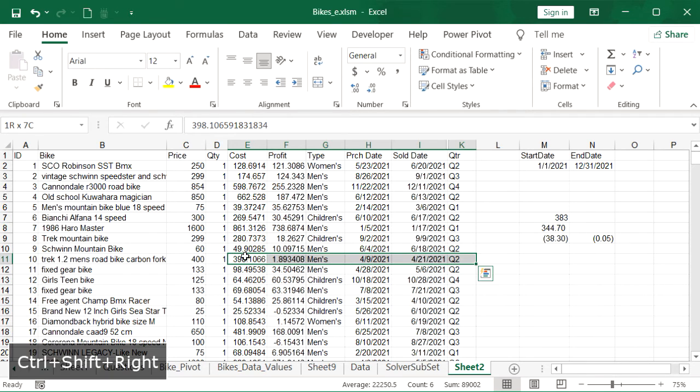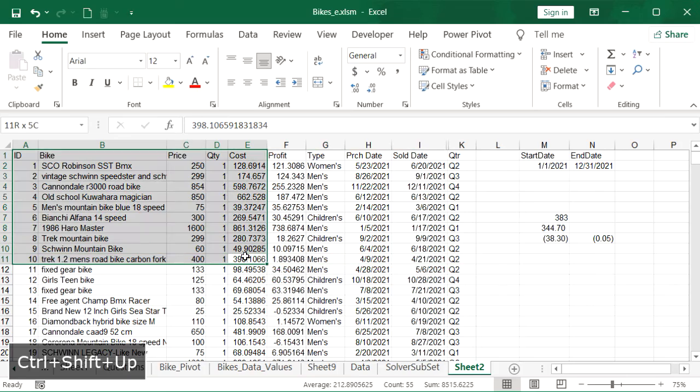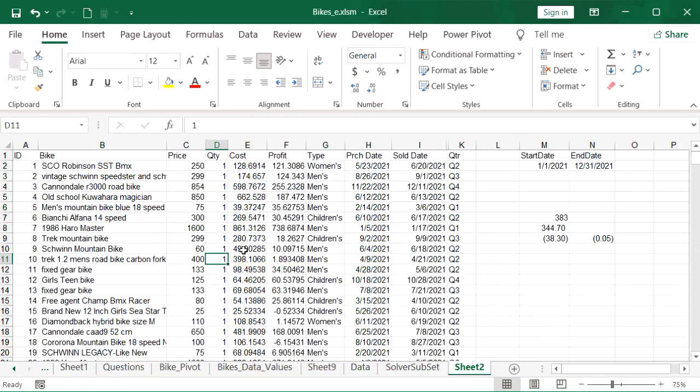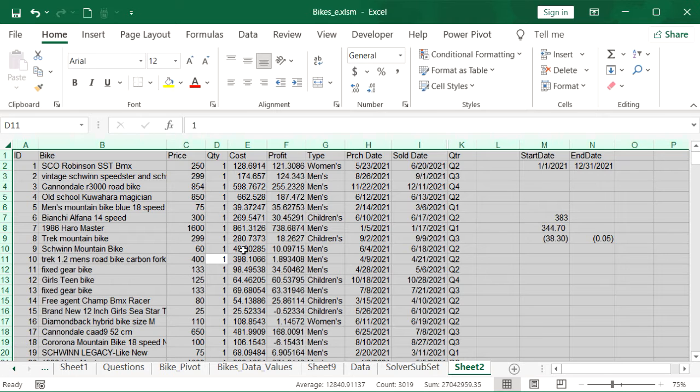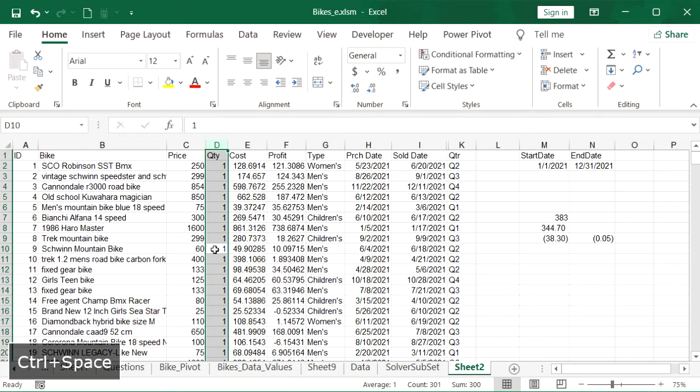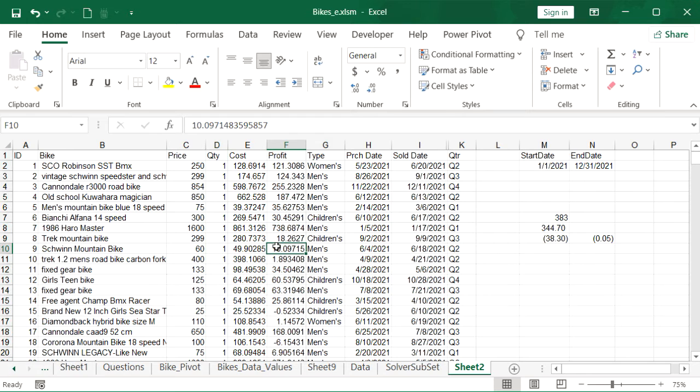Next, we'll use the Ctrl+Shift+Arrow for selecting contiguous cells in any direction. Then use the Ctrl+Shift+Spacebar to select all contiguous cells in the rows and columns containing data. We can also use the Shift+Spacebar to select all cells in a column. Use the Ctrl+Spacebar to select all cells in one or more rows.